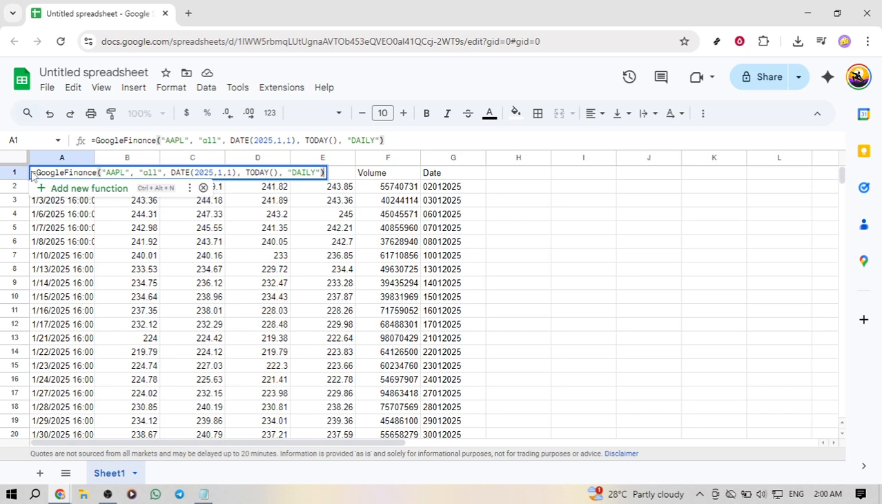In the very first cell, A1, we'll pull in historical stock data. Type the following formula exactly as you hear it: =GOOGLEFINANCE("AAPL", "all", DATE(2025,1,1), TODAY()). This tells Google Sheets to retrieve Apple's historical prices from January 1st, 2025 through today.